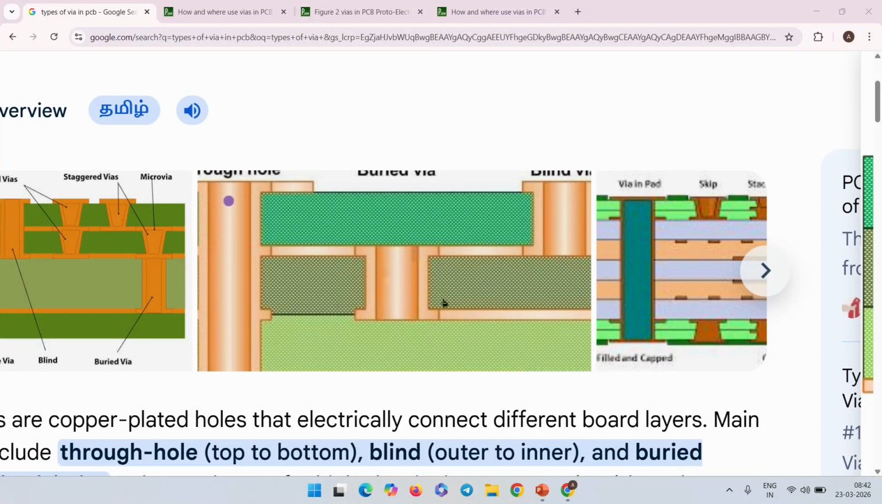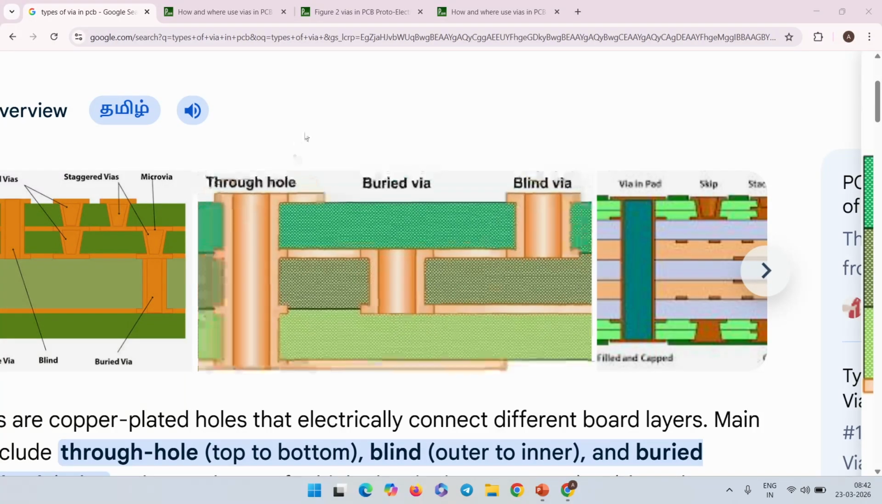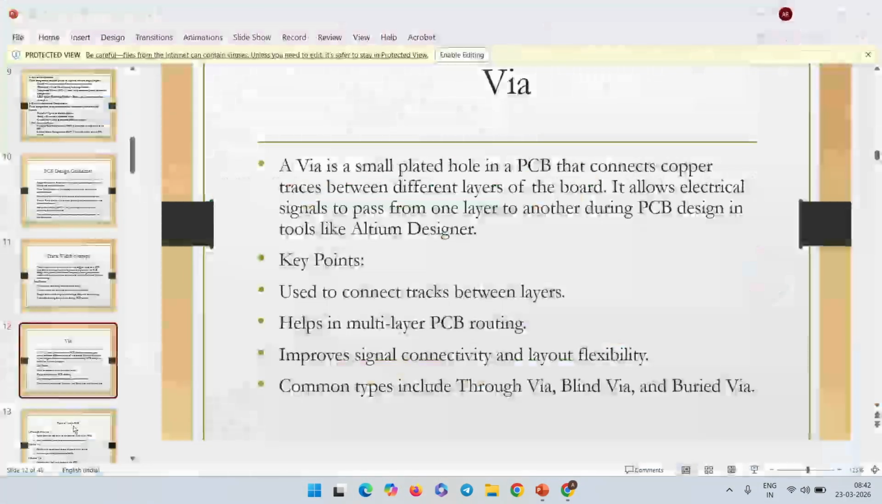These wires mainly play a major role in multi-layer boards. No issues for the basic or easy small layers. Let us see other topics. Okay, let us see the next slide.